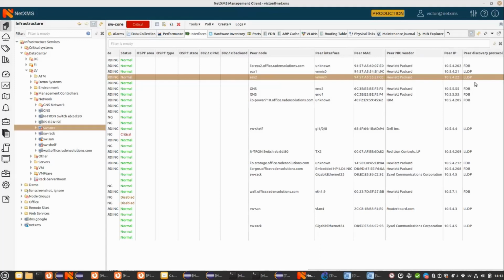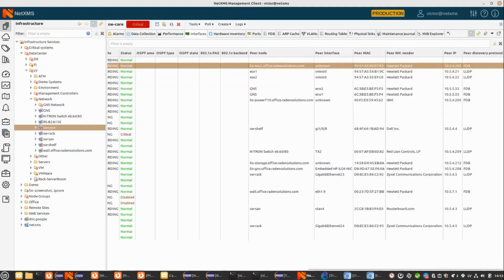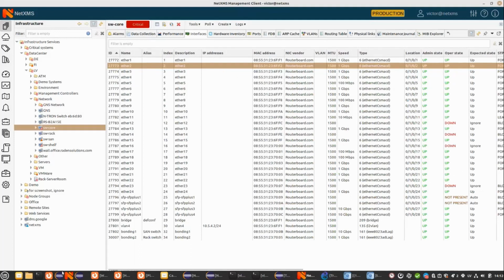You can see the source of this information. So in that case, it's LDP. Here, for example, we get information from the switch forwarding database, and so on. We have different mechanisms for collecting the topology information. And of course, you can also get this in a graphical form.